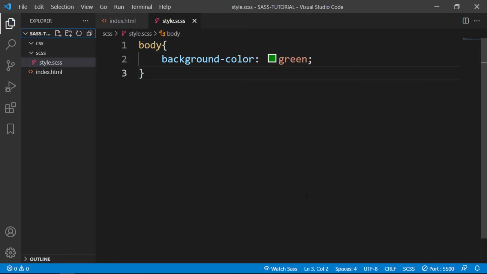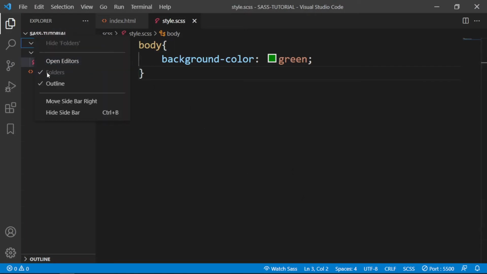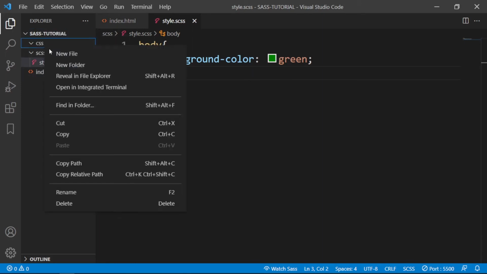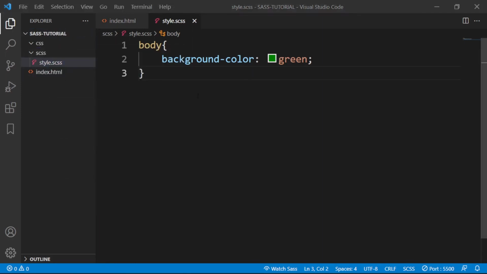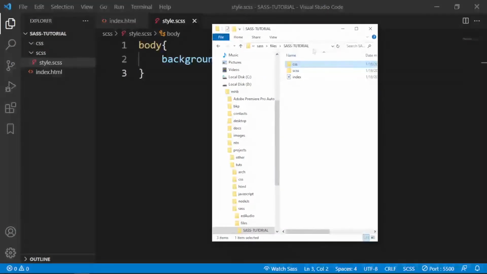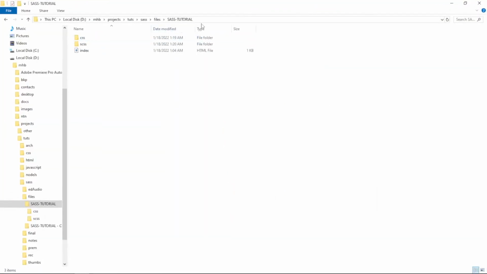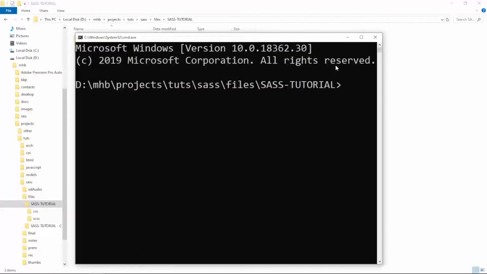Alright, now let's open command prompt to this file path. Let me open Reveal Explorer, and this is my source folder. And if you wanna open command prompt in any desired location, just open the Explorer, click here and type cmd, and the command prompt will open right to that location.